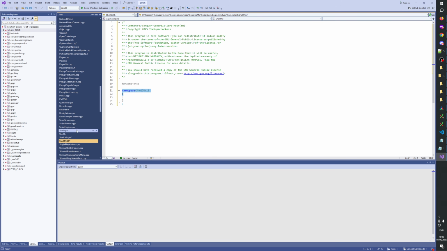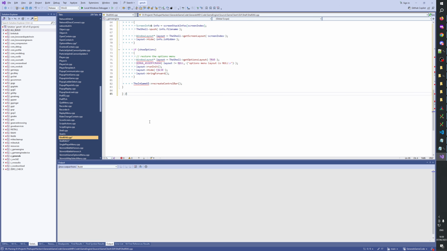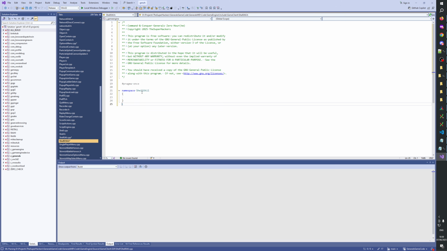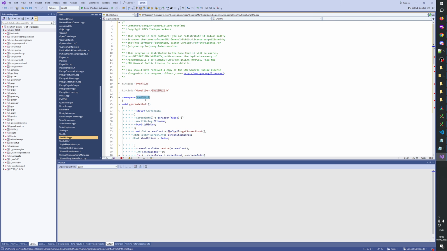Then we put it into a namespace here. Namespace shell util. How about we make it shell util shell. Maybe just lowercase shell. Is that fair? Maybe.